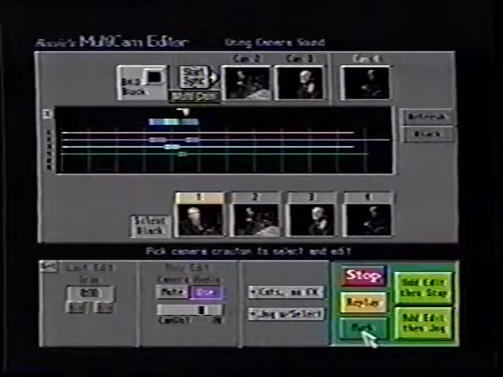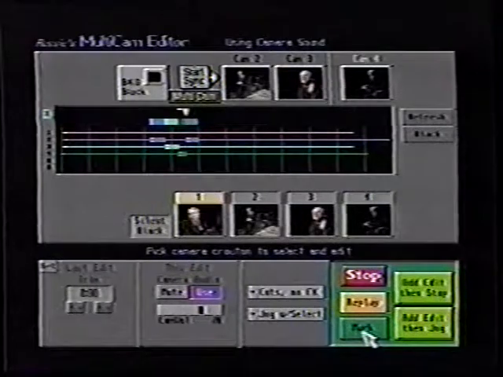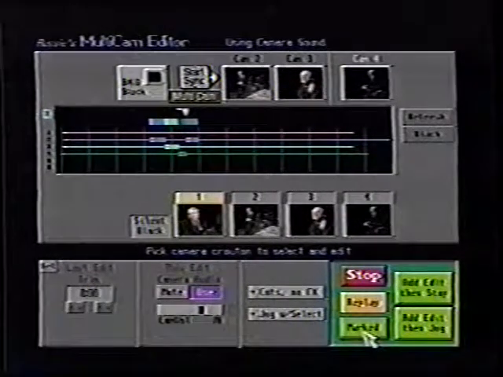Let's look at a new feature down here called Mark. I can mark repeatedly a spot, like that's my edit point.